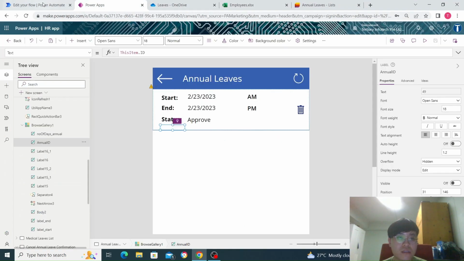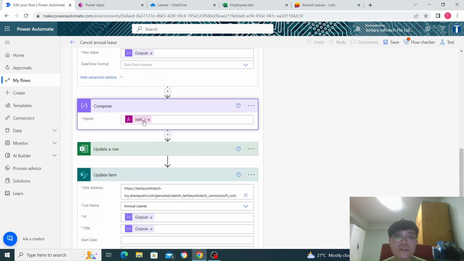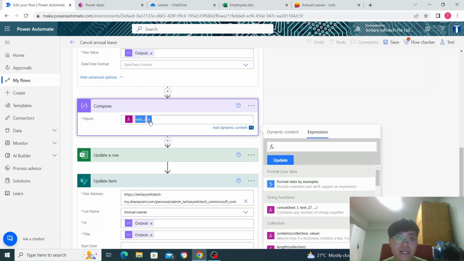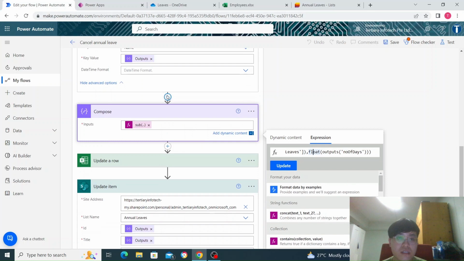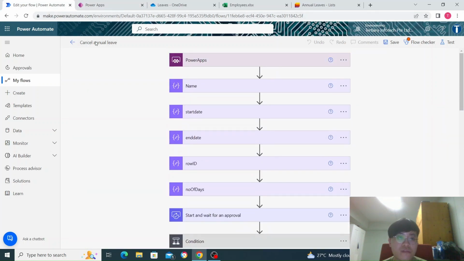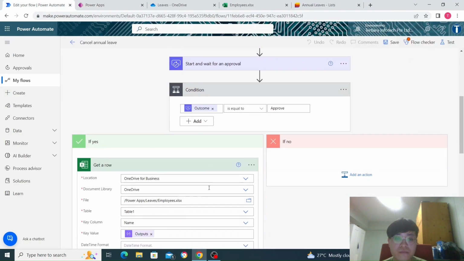And you can see it here in compose. So I'll calculate the used leaves. In order to refund the balance of the leaves after the approval has been done, I will subtract the number of days from the used leaves. Once this approval has been done, if I submit this, I'll show you later, it should refund the 1 day balance.